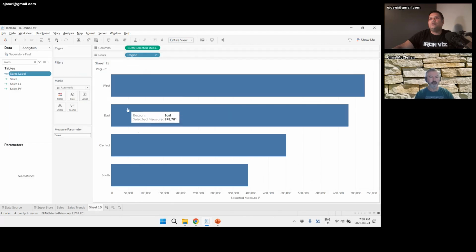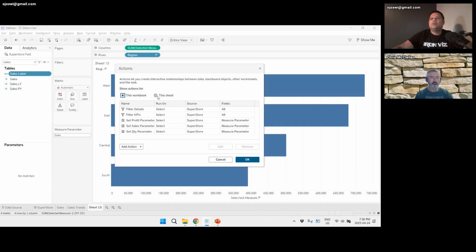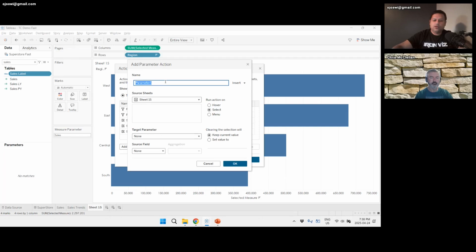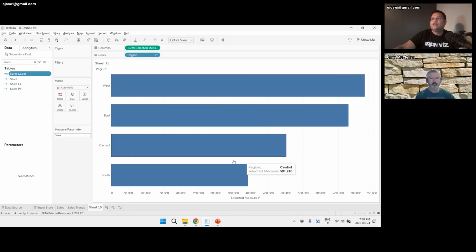What it does, if I were to duplicate the whole thing, show you again for an action here, this sheet, add action, change parameter, and I call it demo sales, right? And my source sheet is the sheet 15. Upon select, I have this measure parameter, but I don't have this. I don't have the sales here. All I need to do is bring the sales label in here, right? And that way, the parameter action will be able to find it. So you get the idea.